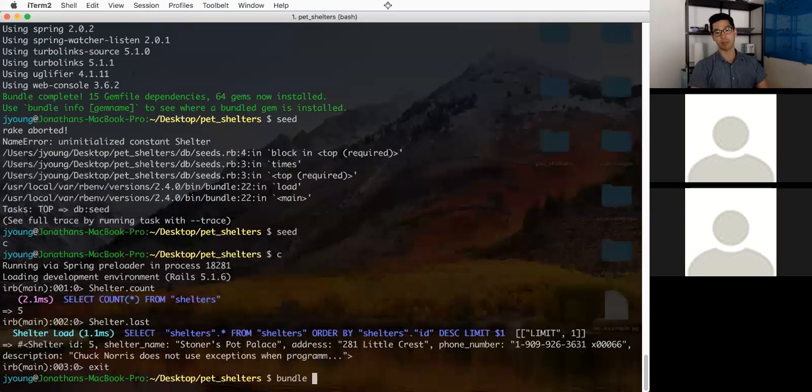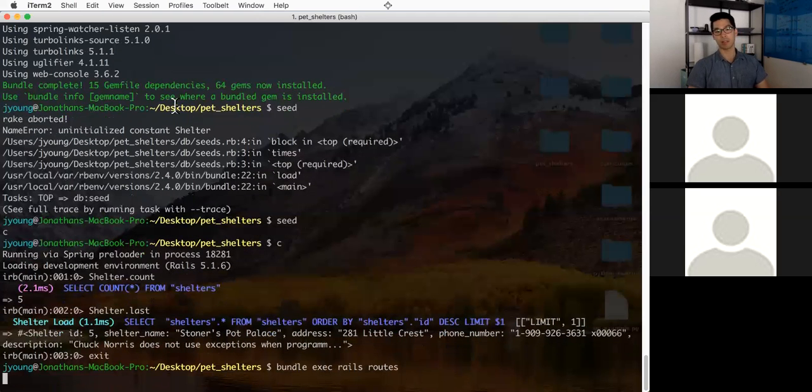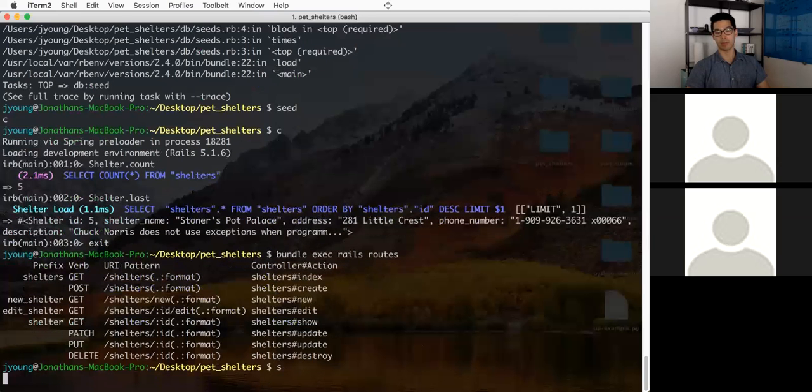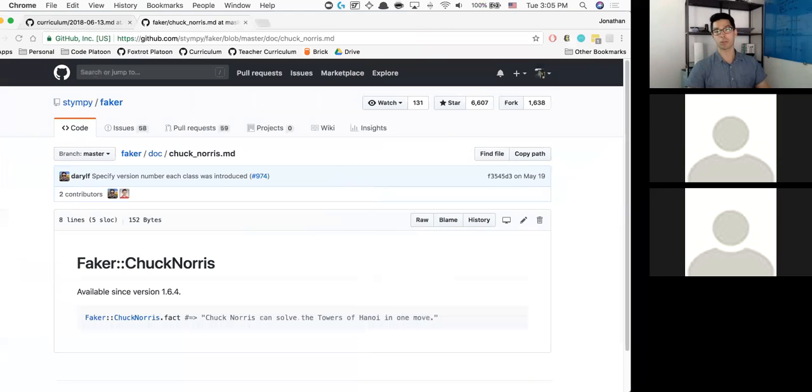When I run bundle exec rails routes, I think, it'll list out all of the routes that are now available to me. I have a get for all the shelters, a new shelter, edit, and showing an individual one. So all of these things are here for me. Let's load up my server and watch this blow up.